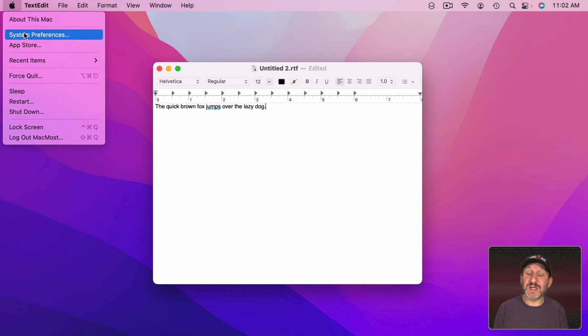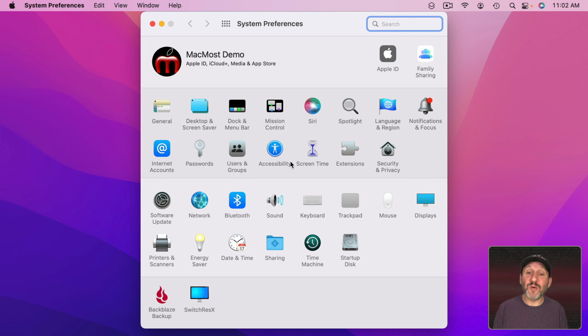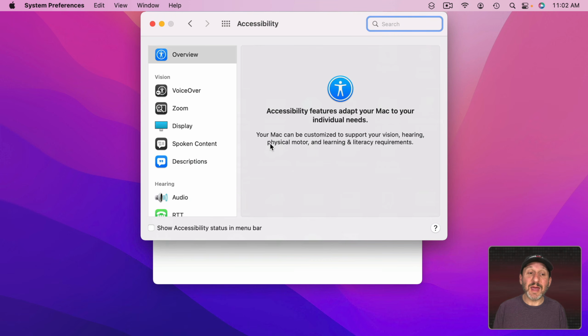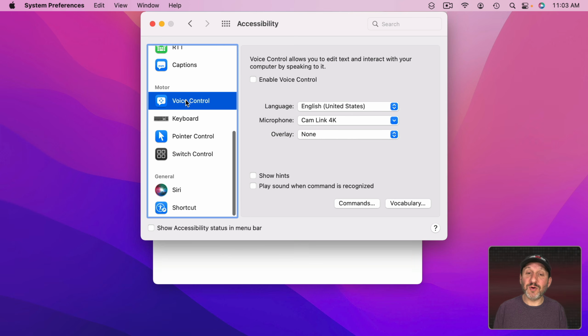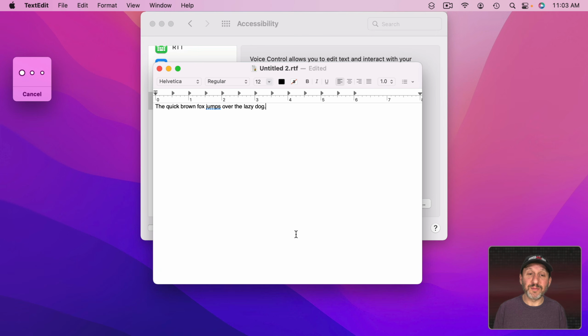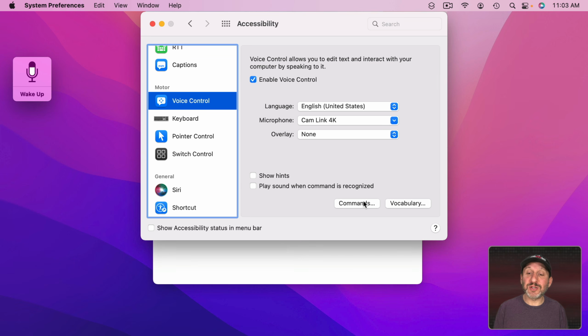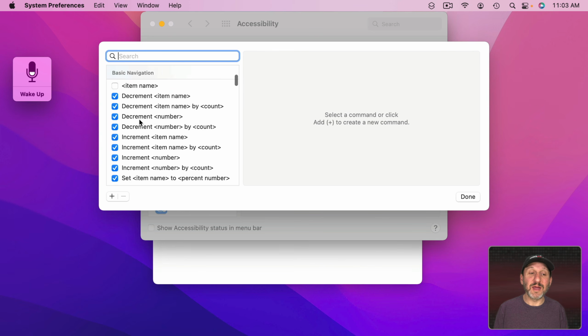There's another type of dictation that's even more powerful. If you go into Accessibility and then to Voice Control, if you enable Voice Control, you get dictation as well. This is another type of dictation, period. And along with this you also get commands that you can use to control your Mac in a variety of different ways.